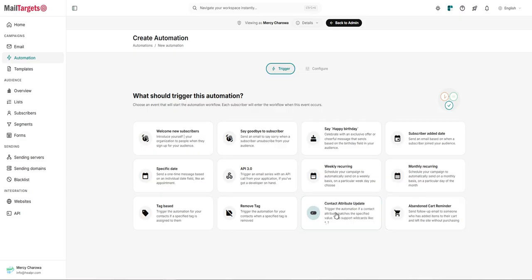And then contact attribute here, trigger the automation if a contact attribute matches a specified value, also support wildcards like that. All right, I'm sure you get that. Nice, simple, and easy. Like contact attribute, as you saw me, I added a tag that an audience is blacklisted. So here on contact attribute, you can also add buyers or purchasers, people that have actually converted and bought. You can put that attribute and send them automation emails to upsell. Okay, so if you're upselling, you can use this contact attribute.